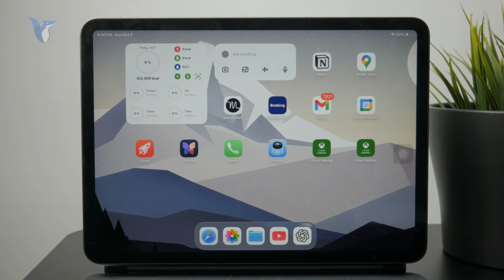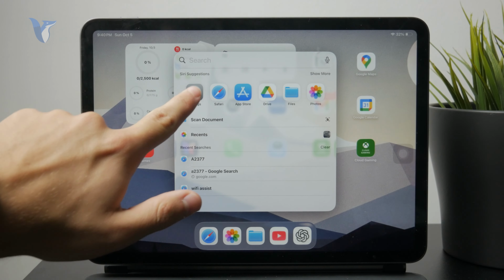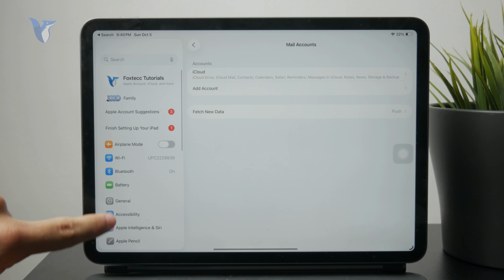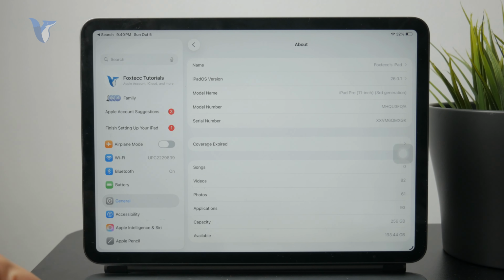Essentially, you can find it inside of your settings, and then when you go to the general section and tap on About, this iPad, right? So it's at the top and all of the information about it is going to be visible to you.